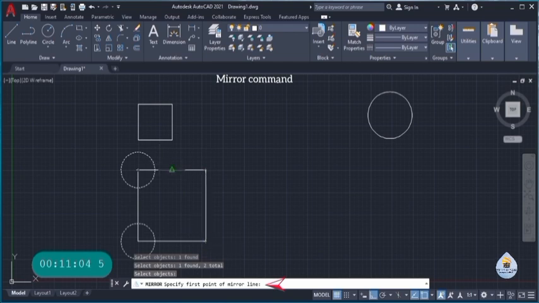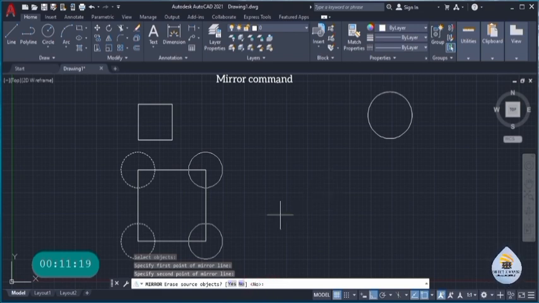So I need to get the center of that line. The center is the midpoint. So I can just click, then I'll drag it down this way, then I click enter. Is that taken? So this is what we have here. So this is what the mirror command can do.